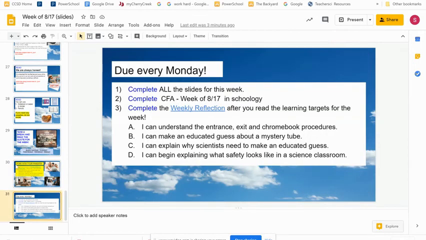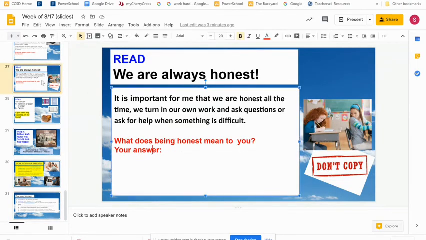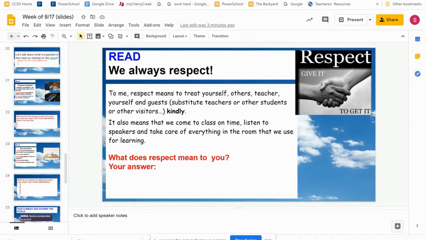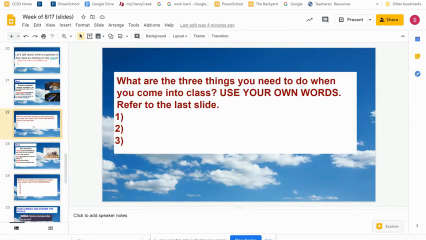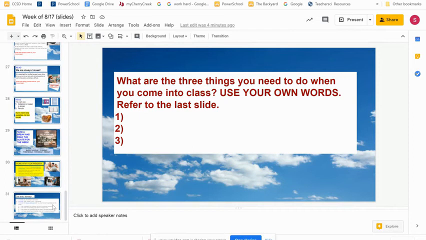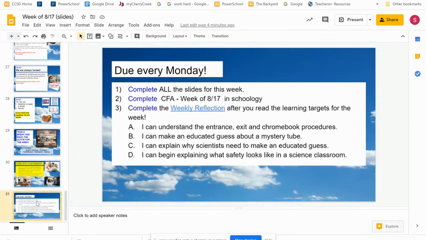And then finally, by Monday, you need to have completed all the slides. So anywhere you see red, you need to have your answers in there. The blue means it tells you what to do, it's instruction, and red means you have to answer something there. Okay? Once you complete the slides, click on submit, okay?